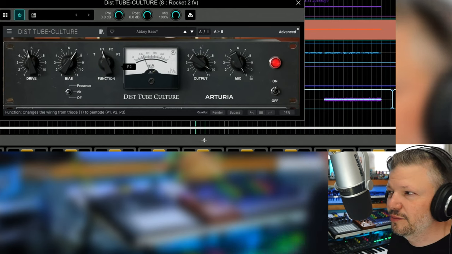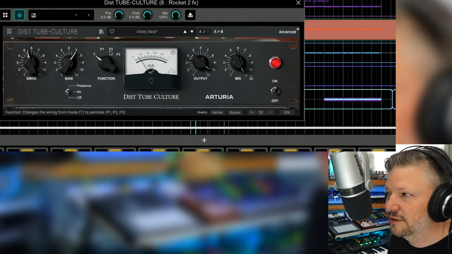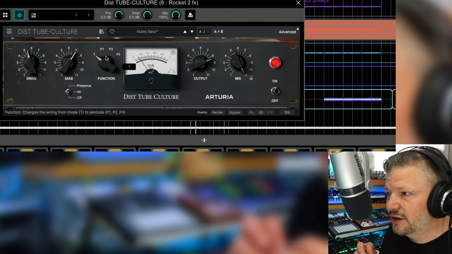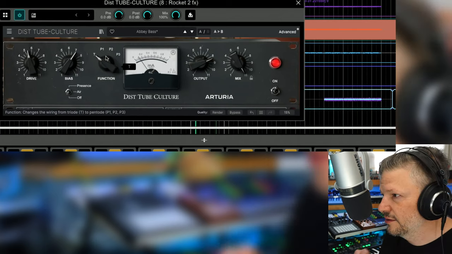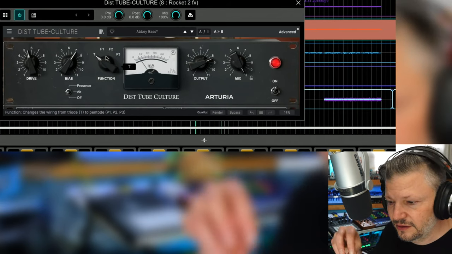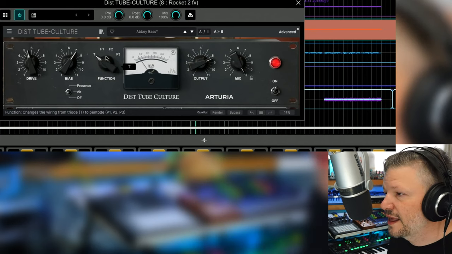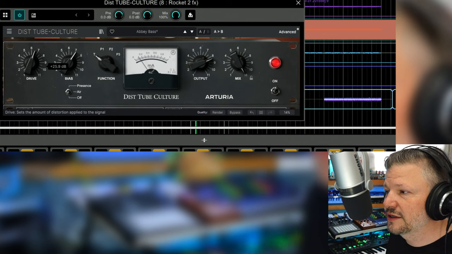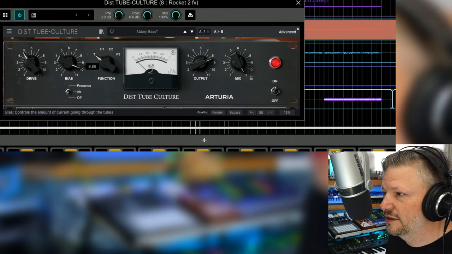And when you change function here, you're basically switching between the way these are wired, the different triodes or pentodes of the tube itself. And you see the information at the bottom. Every time you hover over a knob, it shows you what it is. So that's the distortion, that's the bias.